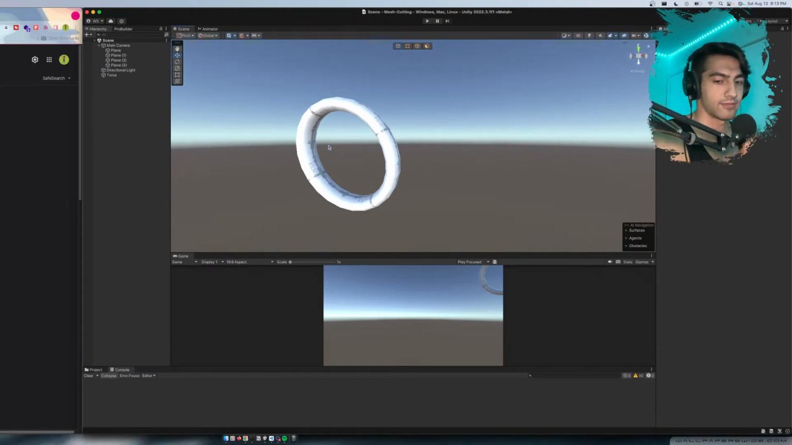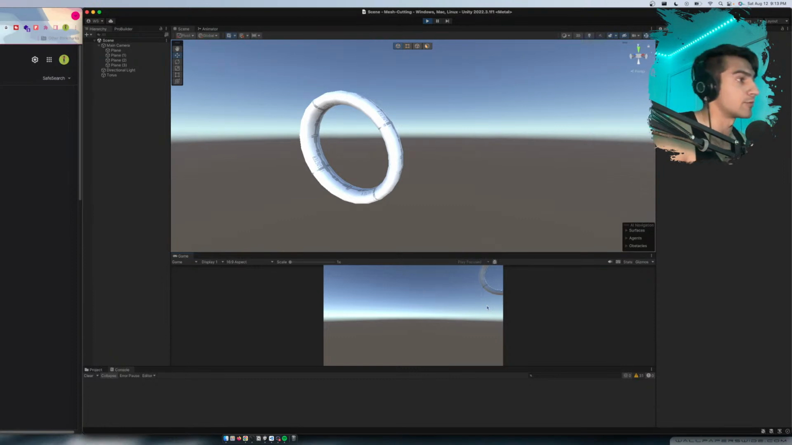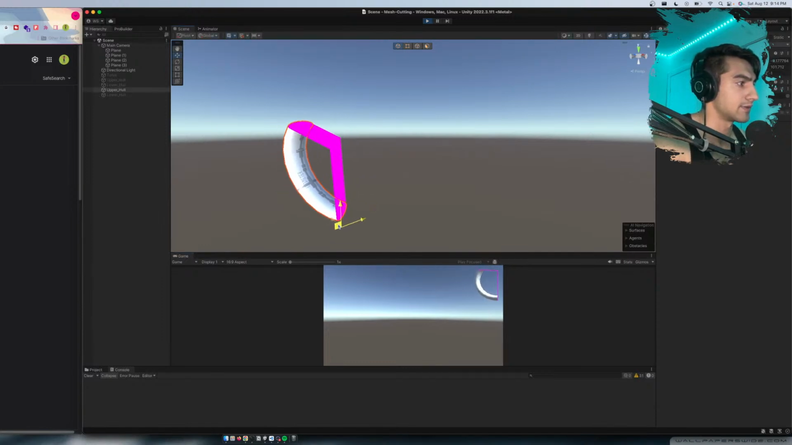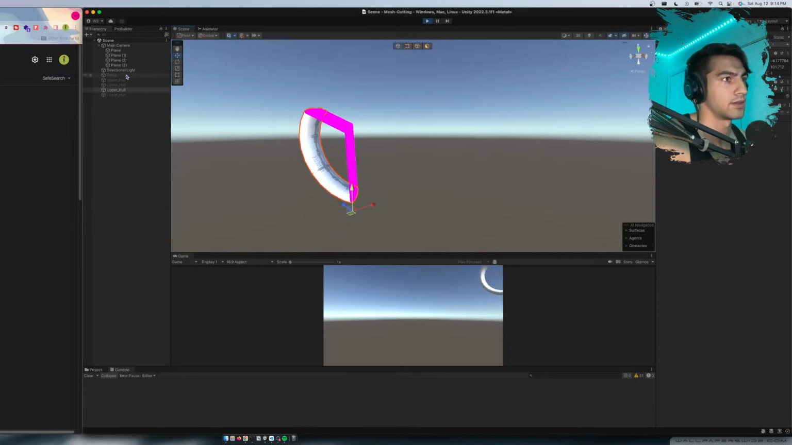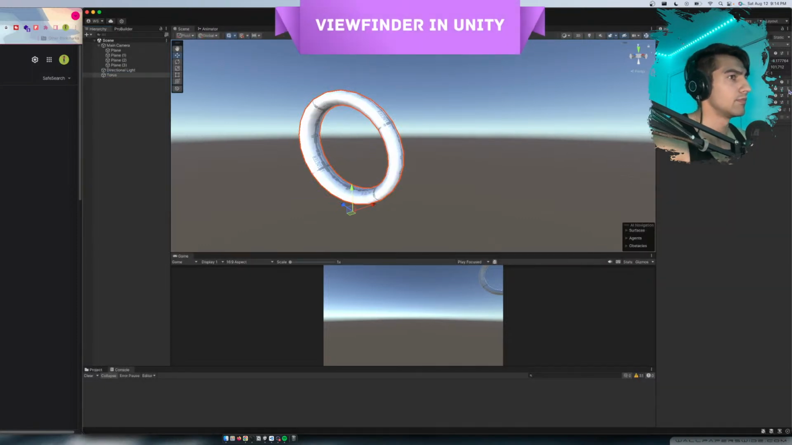So far what we have is a mesh cutter that cuts meshes according to the frustum in front of the camera. If I do that, you can see that the mesh is cut, which is great. And we also have this thing, which is the original mesh.